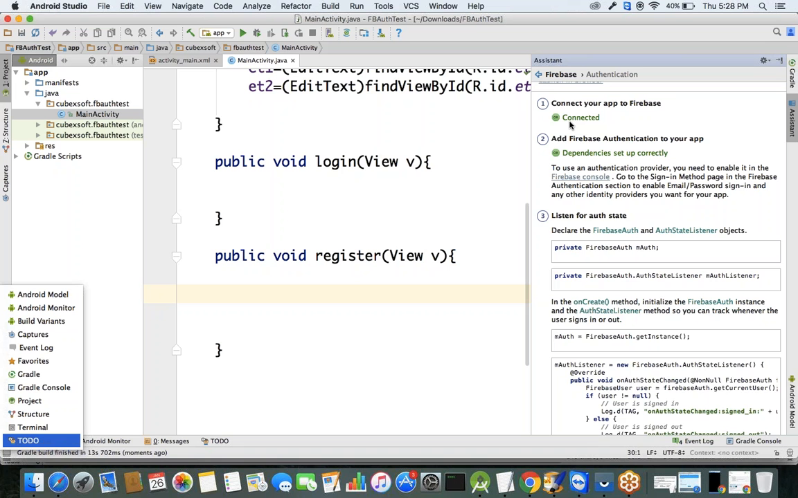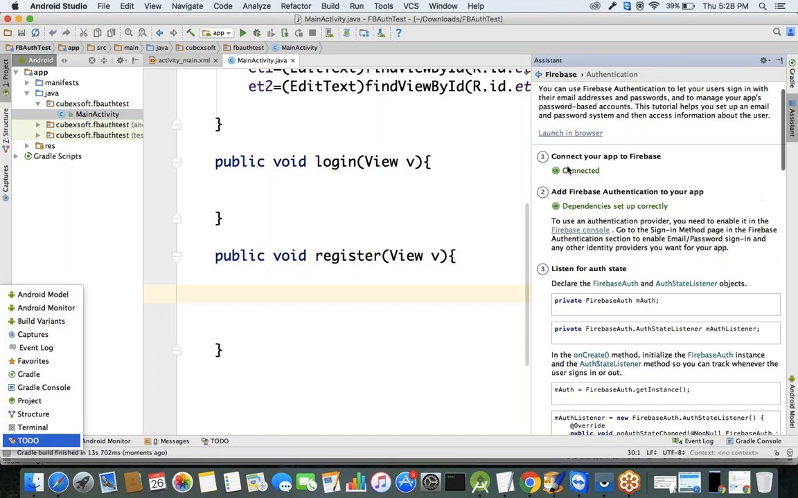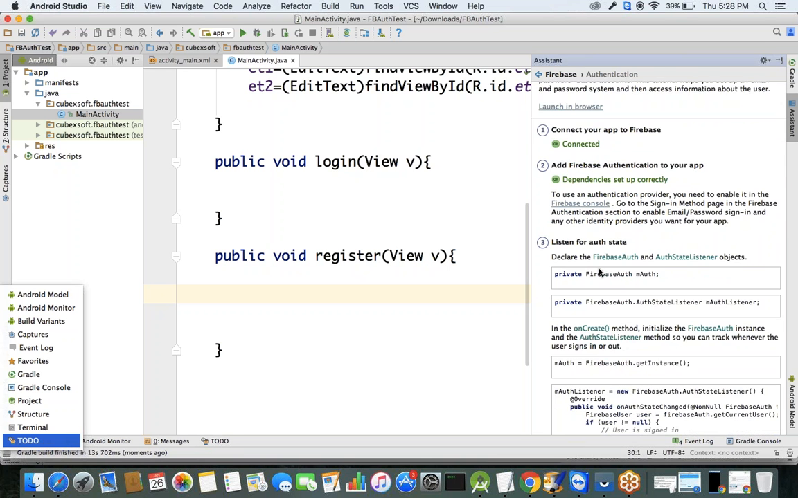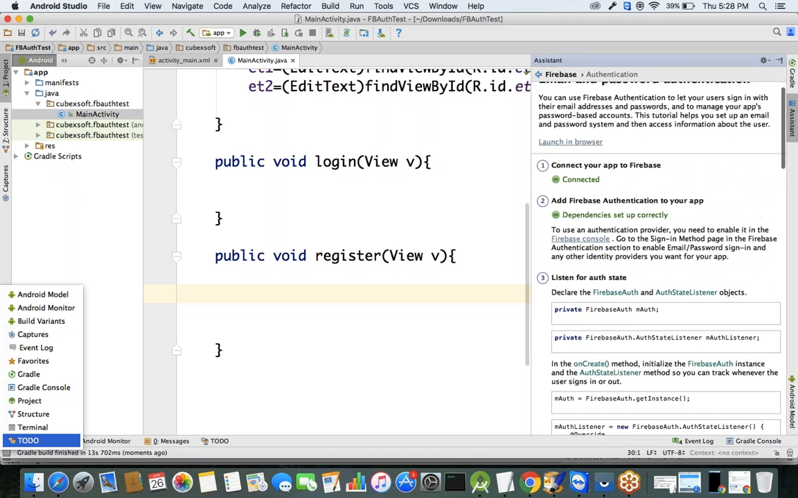See, now the second step is also done. The first step is done, our app is connected to Firebase. And the second step is also done, add Firebase authentication to your app. Before going to do the third step, register a login, before going to write this logic, one step is remaining.